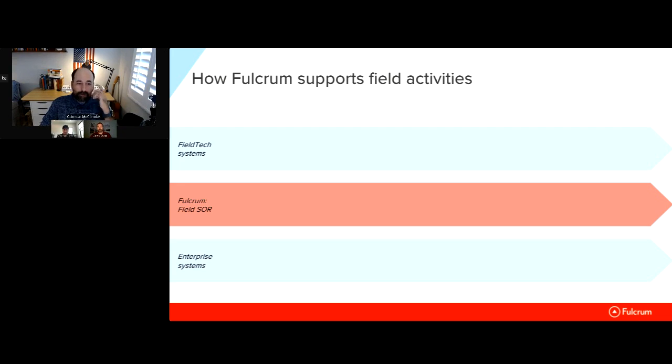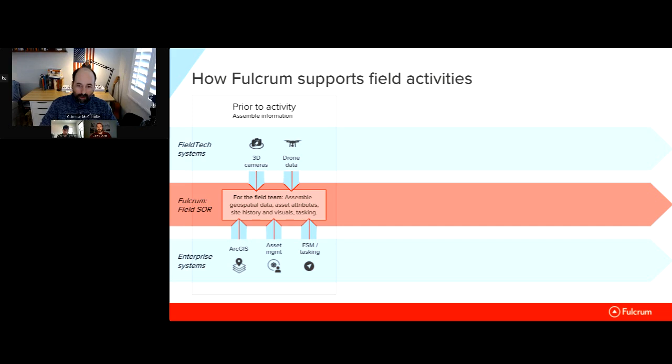We put together this graphic to highlight kind of where Fulcrum sits in the ecosystem of technologies that you might have inside your organization and how it stitches these different systems together. It's organized in kind of a time workflow, or a time kind of presentation. So we look at it from prior to the activity, during, and then after. And Fulcrum makes the best use of these FieldTech systems.